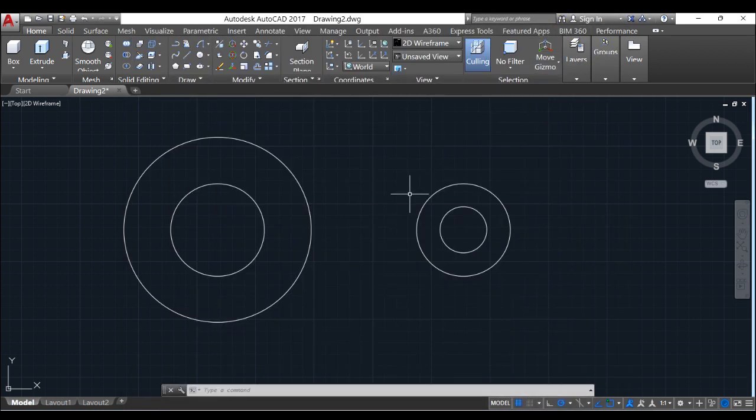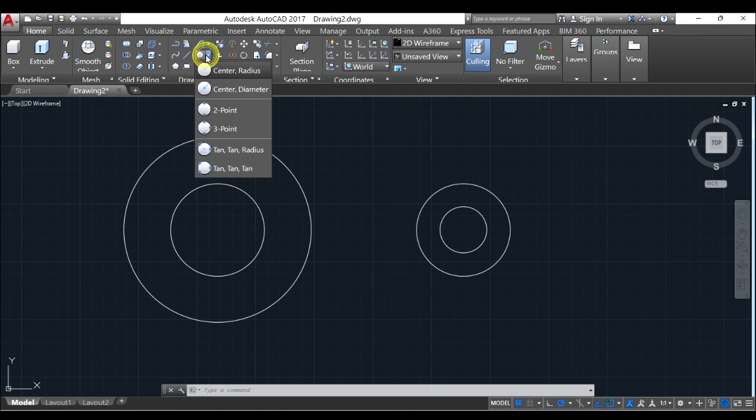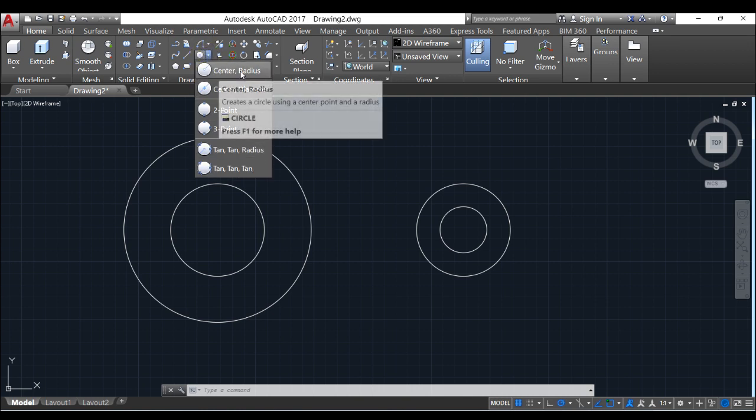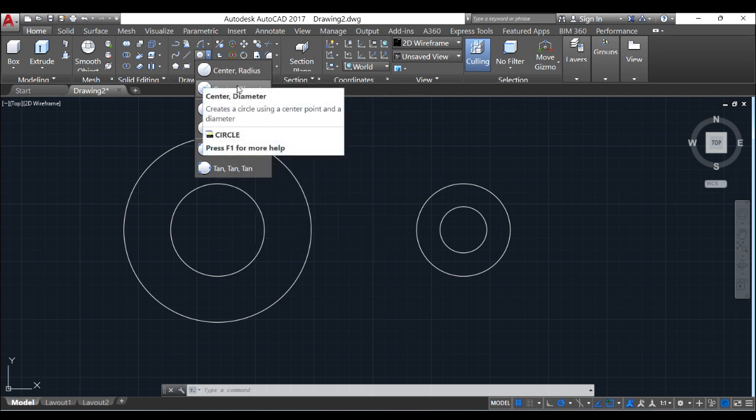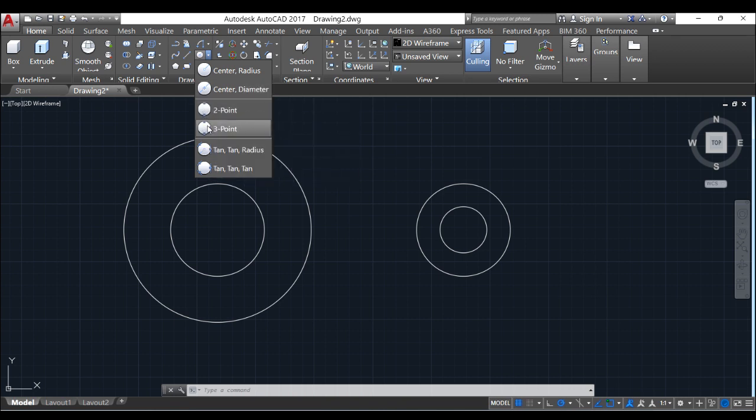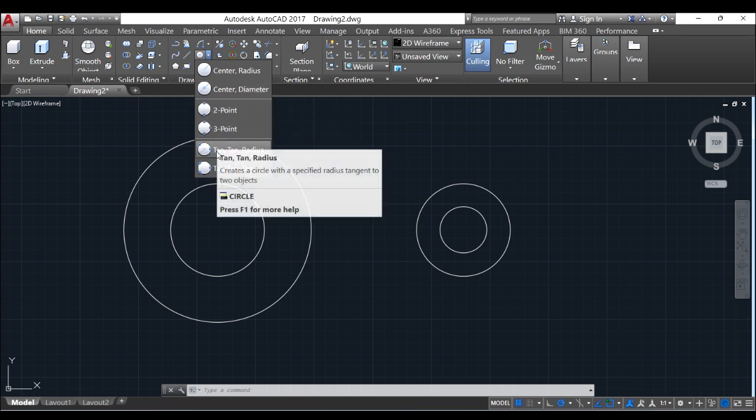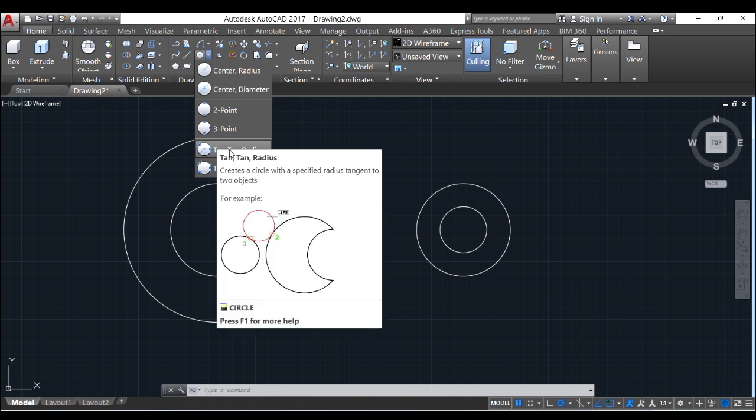There is a simple way you can do this, come to your circle. You see there are many types of circle here. We have center radius circle, meaning you locate the center and type the radius and the circle will come up. We have center diameter circle, we have 2-point circles, we have 3-point circle, and we have tangent radius. This creates a circle with a specified radius tangent to two objects. The two objects could be circles, it could be any other thing.